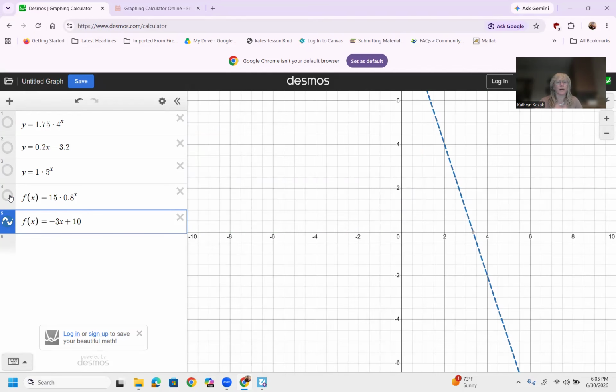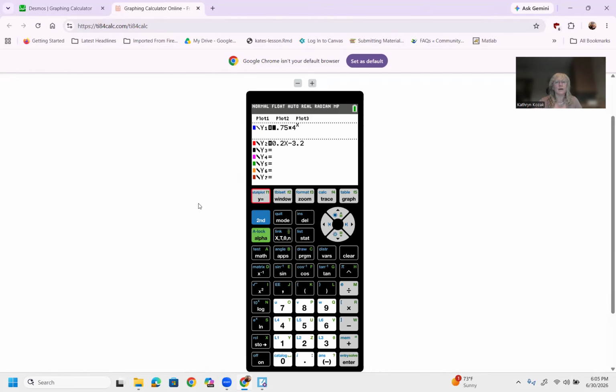So that's how you turn them off on there. If you want them all on, you just have to click them and turn them back on again. On the graphing calculator, if you want to not have one plotted, you go back to the equal sign, hit enter, and now the equal sign is no longer blinking or no longer dark. That means it won't plot that one. So now if I hit graph, it just does the second one.